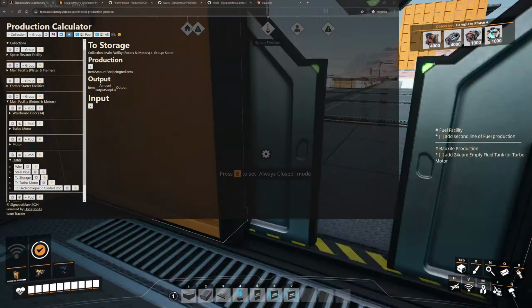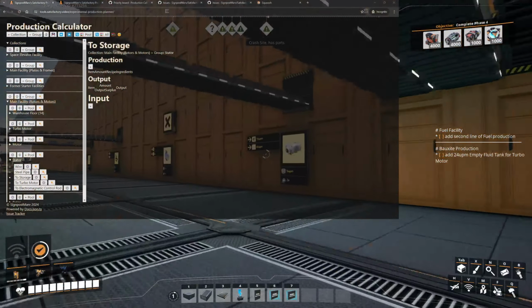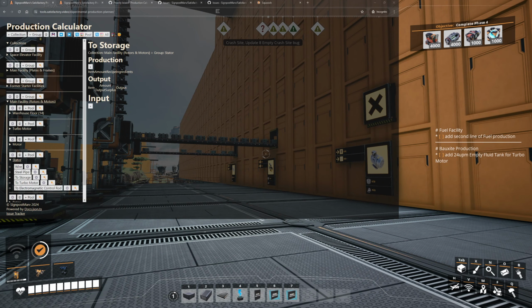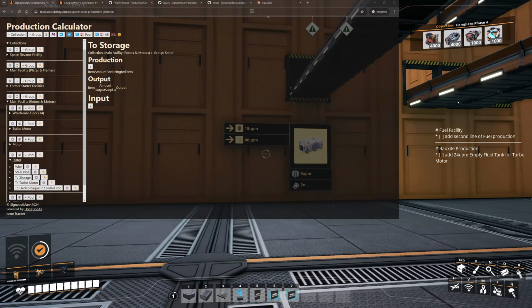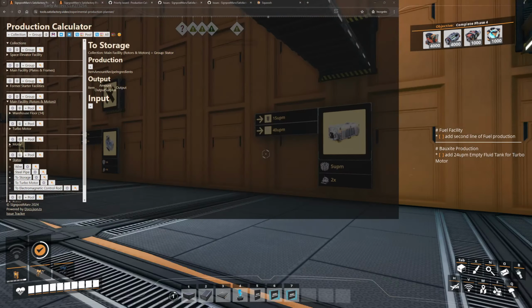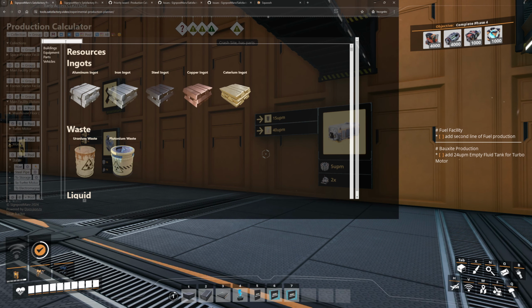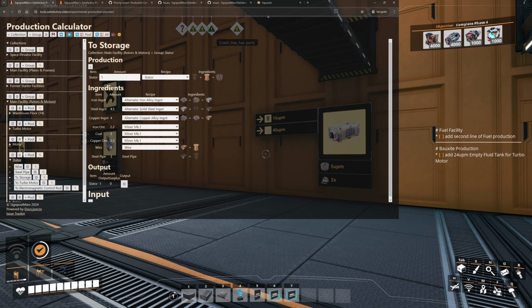So the way we want to handle this is we want to put the output numbers in first. Then we look at the requirements for wire and copper ingot, and so on, and then just make sure that the signage is correct, which is pretty much what we did during the previous stream with the space elevator. So I need stator on the default recipe, good.